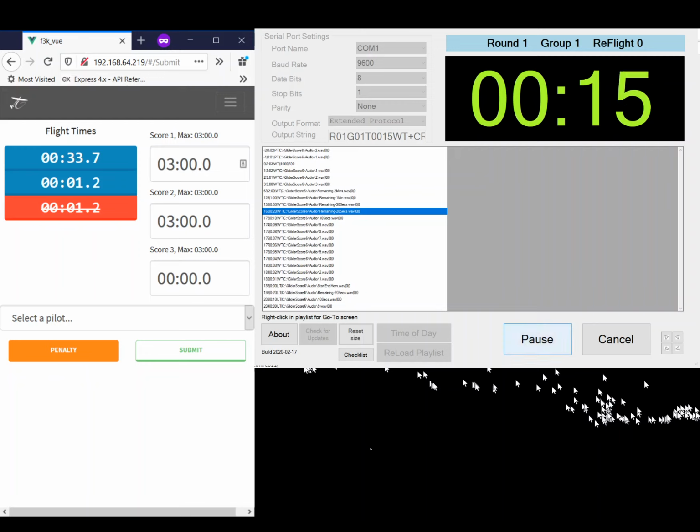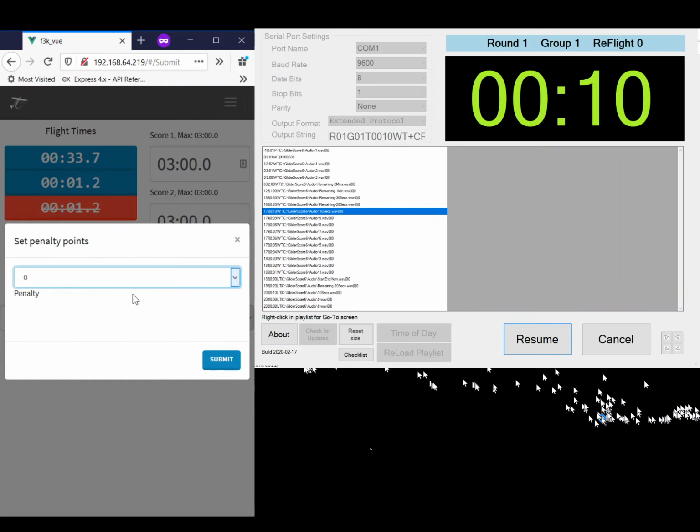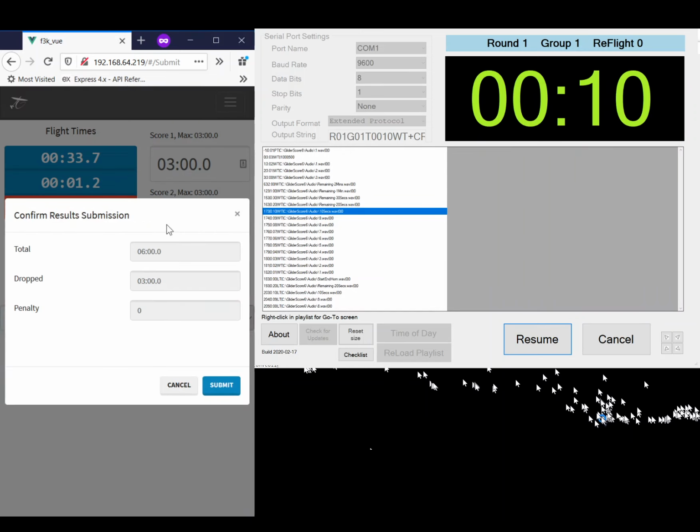I'm just going to pause the GliderScore timer now because it's going to get too noisy as it counts down. So to finish submitting, we need to actually select a pilot and simply click submit. There's an option to select a penalty here as well, but we're not going to do that in this case. Going to submit.